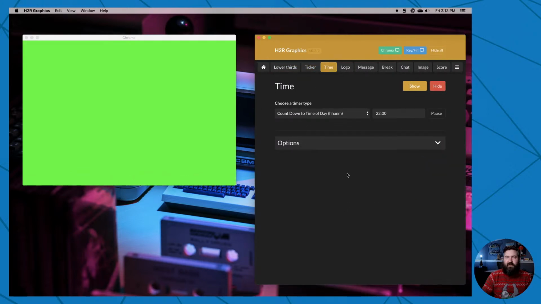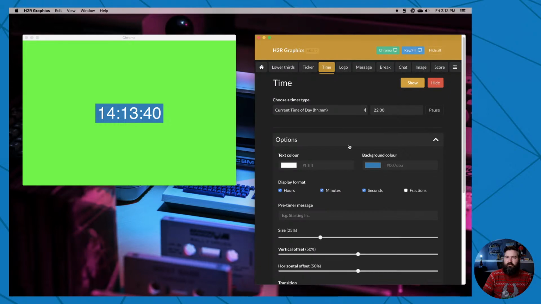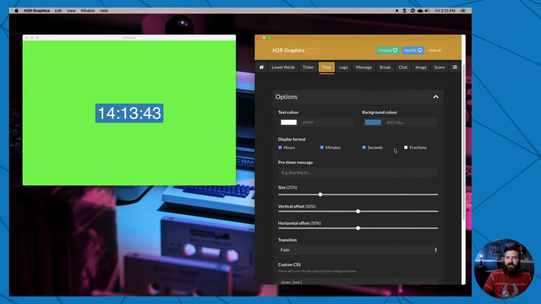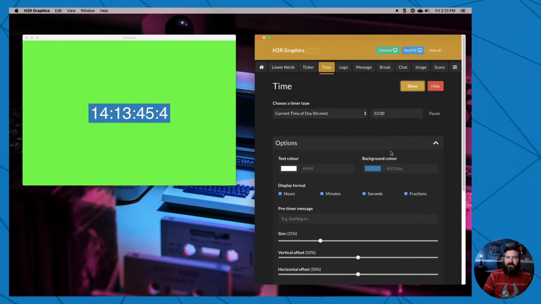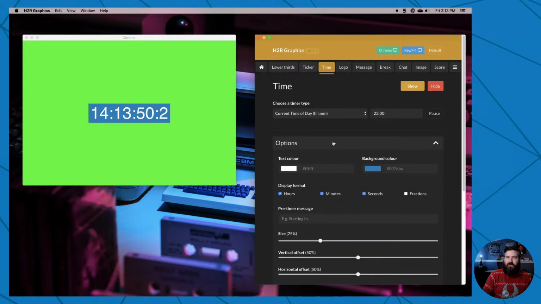The other thing I can do is countdown timers. So if you don't want to do a countdown timer in OBS, you can also have a countdown timer right here. Countdown to a specific time of the day, count down to 0, so 10 minutes down to 0. You can count up like a stopwatch, or like current time of day, like what time is it right now? It's 2:13 p.m. And then you can decide whether you want to show the seconds or the fractions of a second. So look at that. It even shows that.